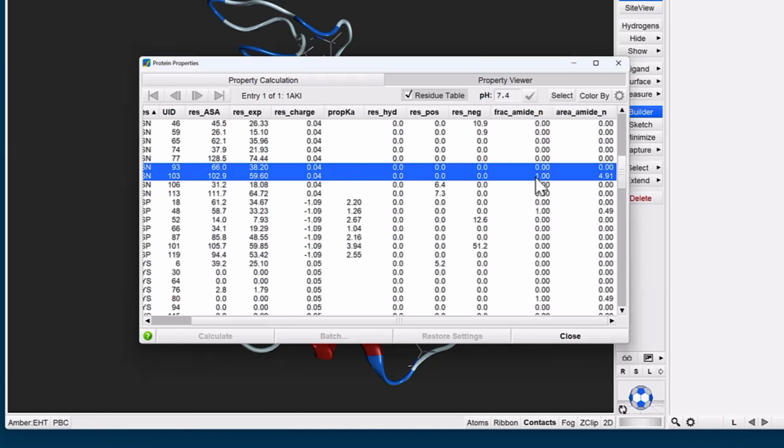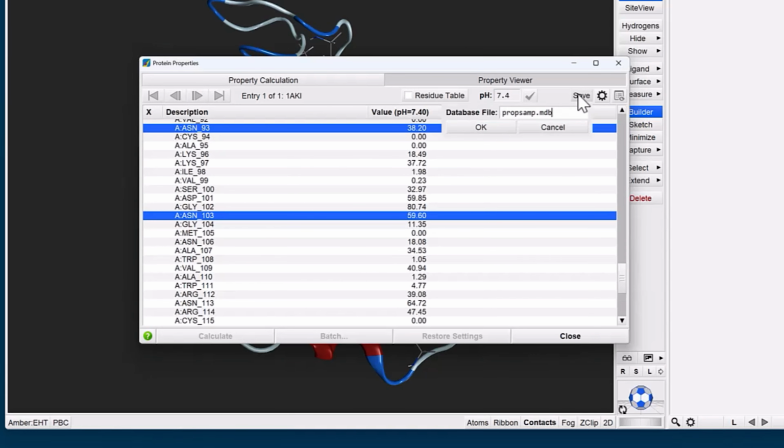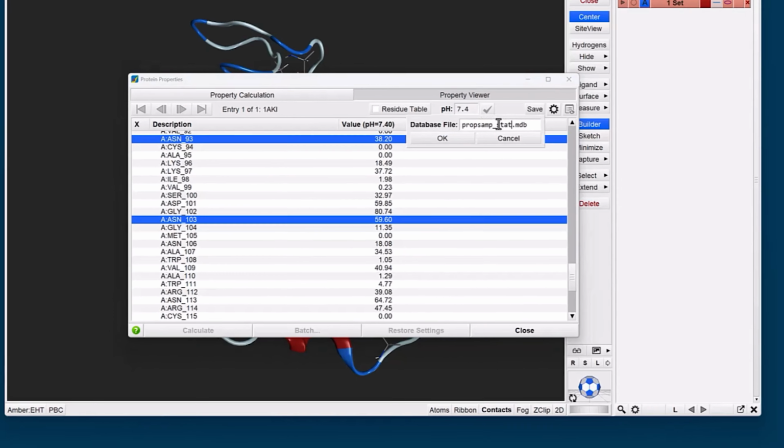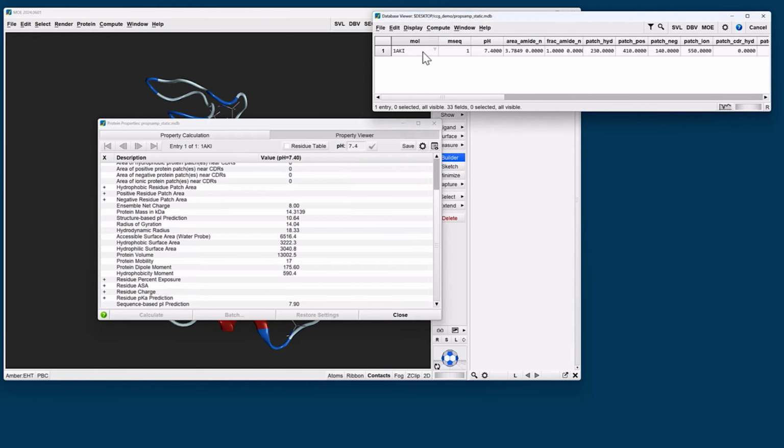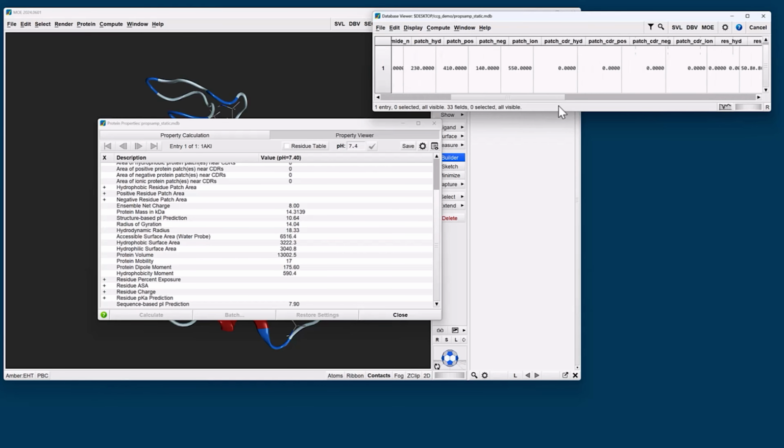Now, all of the analysis I've done up to this point has been based on a single static structure. Since protein properties are sensitive to both conformation and pH, I'll compute the properties on an ensemble of structures sampled over a pH range. These ensemble average properties correlate better with experiment because they account for protein flexibility and protonation state changes. But before I do that, I'm going to save my results to a database. I'll call it prosampstatic.mdb. And this database will have the structure that we calculated the protein properties on, along with all of the different protein properties that we selected. I'll close the database for now.